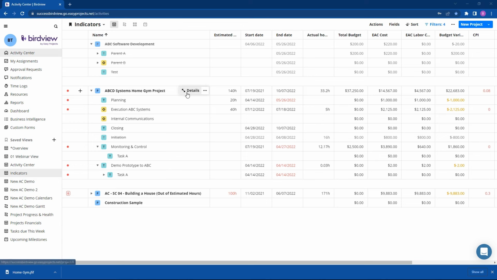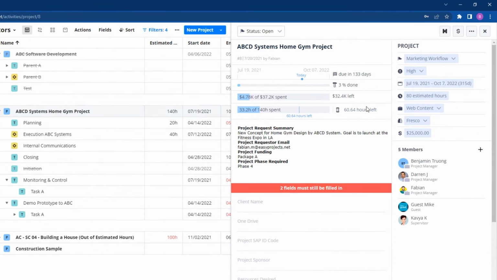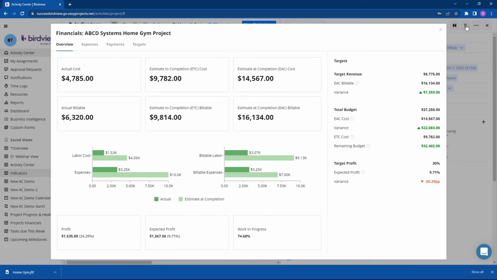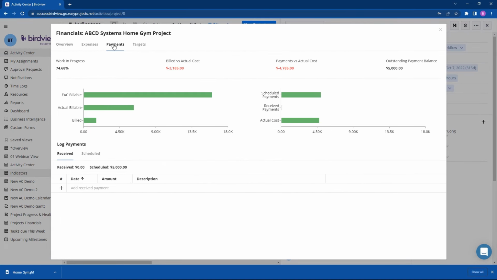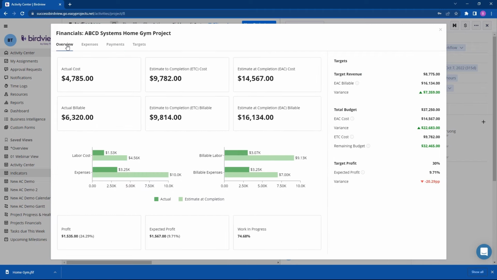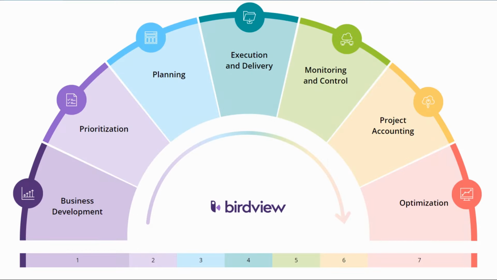Go to Project Details and click the $ icon at the top right to view and set project planned expenses, record scheduled payments, or just get an overview of all the current expenses, estimated actual cost, and billable in real time. While there are plenty more features in Birdview, that concludes our overview video.